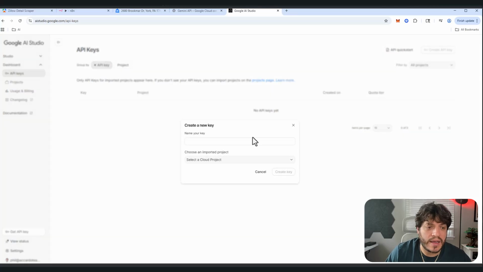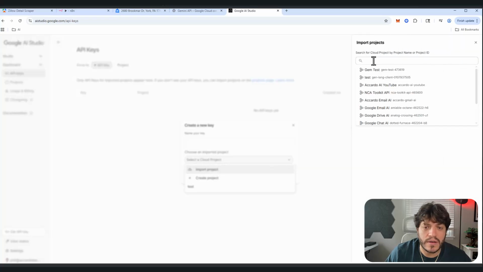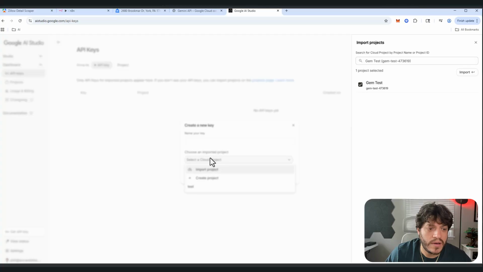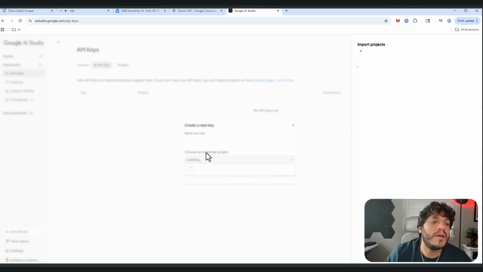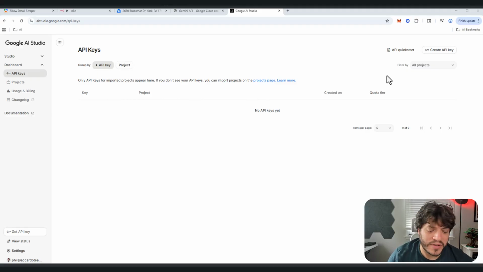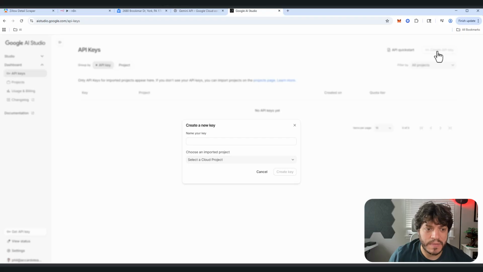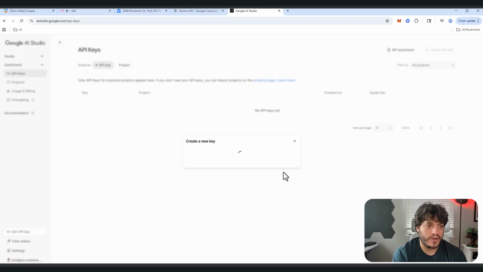Do Create API Key. Select the cloud project, so do Import Project. There it is, Gem Test. Okay, so we're going to import it. So I just cut the video because whatever that was doing, it was hanging on that loading screen. But I refreshed my browser and it seems to be in here now. If I go down to Select Cloud Project, there's Gem Test. I'm going to do N8N test. Hit create key. So this should create now an API key.